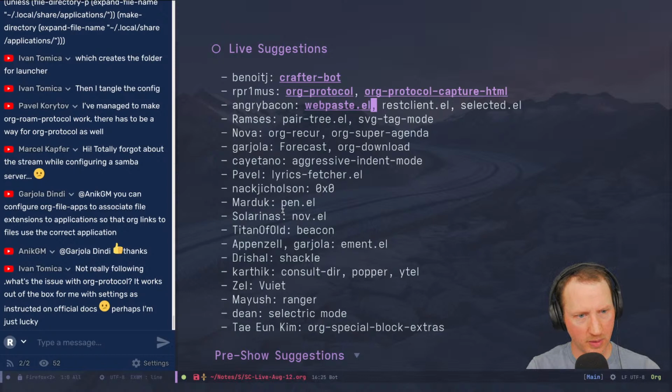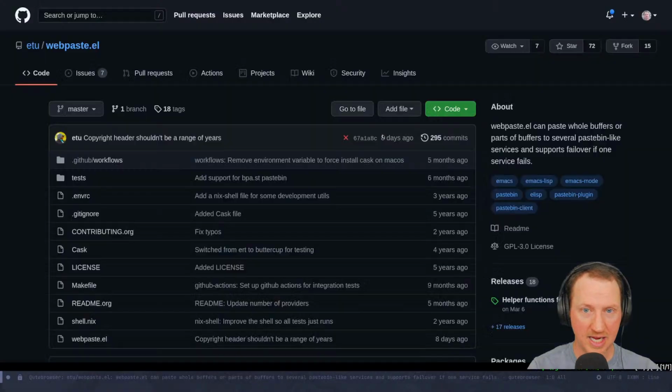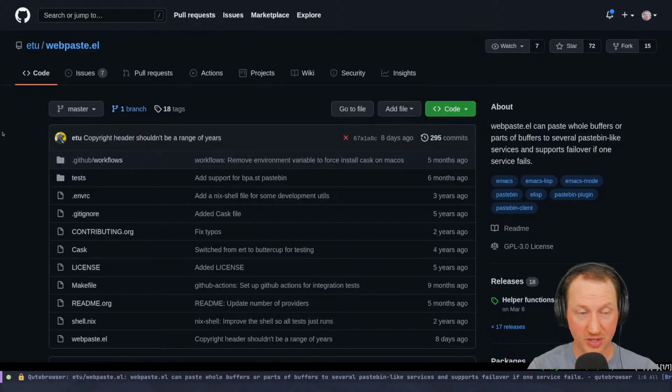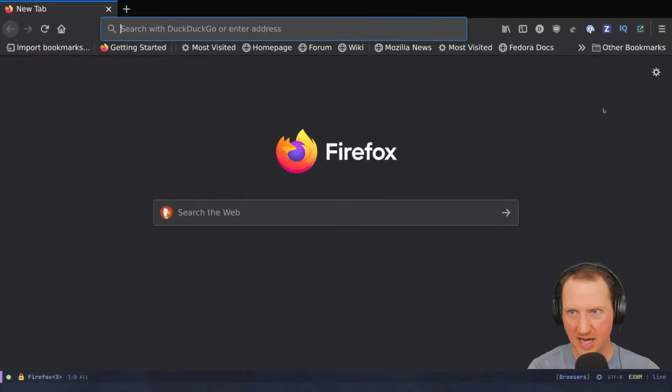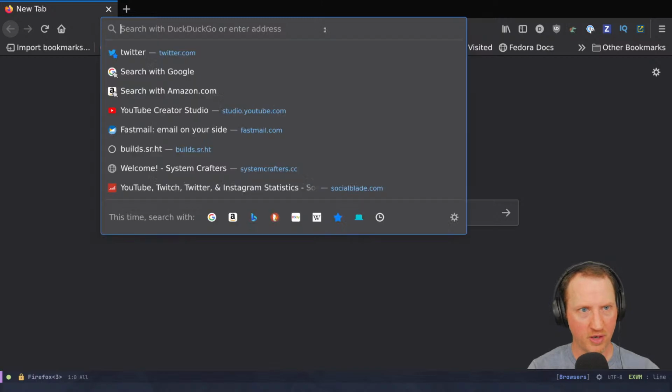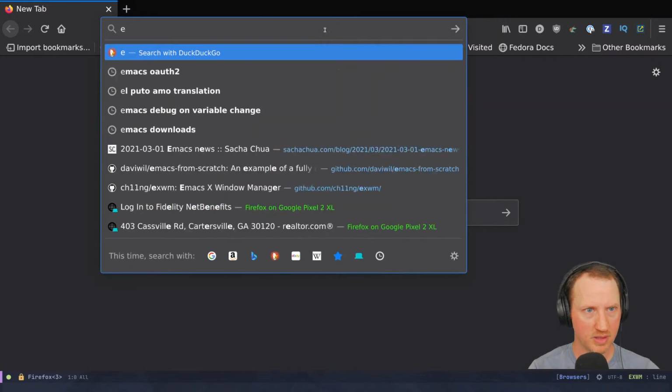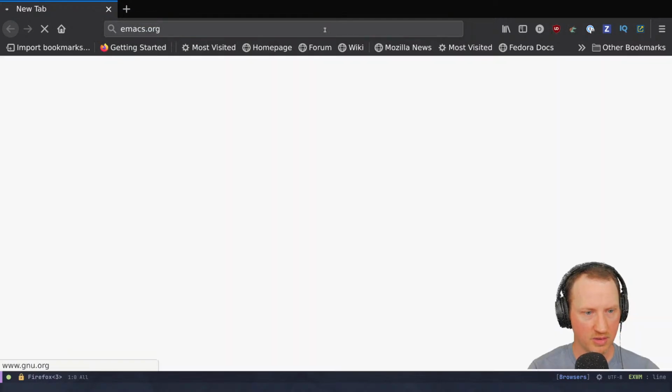Ivan says, not really following. What's the issue with org protocol? It works out of the box for me with settings as instructed on official docs. It might work for me. I don't know whether I can trust that it will work for me right now. Let's see. Let me pull up another Firefox instance. I think I have the protocol thing here. Let me pull up emacs.org. Is that actually a website? Okay.